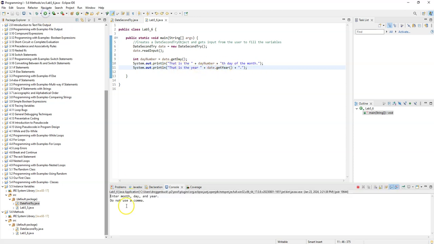If I run it again, let's go ahead and do March. How about 24, 1745? And it says that is the 24th day of the month. That is the year 1745. So I just wanted to show you that because notice here I could store it in a variable. Or if I'm using, for example, a print line statement, I can, of course, reference that directly to have it printed out.